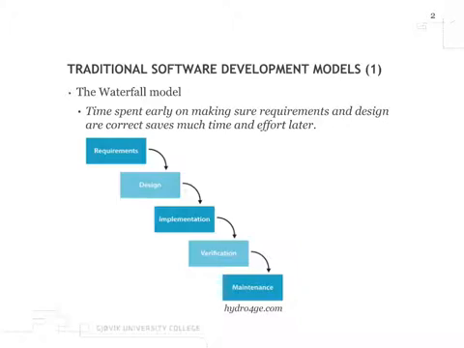Traditional software development models. Have you learned anything about software development models in any other course that you have had? Yeah, some of you. Right. The main thing of the traditional development models is that this is still used in large development environments, on large projects, and so on. But it's more and more phased out.